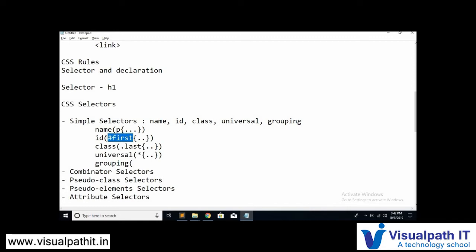I want to give both the div and the p tag the same properties: the content inside them should be in the center and the color of the content should be red. These are just two properties, and they are common for both tags. Then I will write it like this: div comma p, and then inside the curly braces I will write the properties. So what does this mean? That both the tags are given the same properties.